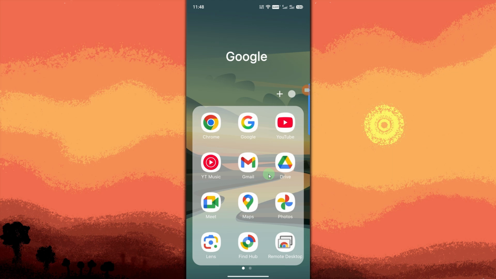We'll walk you through how to use screen share on Android. Here are the steps to screen share on Android using Google Meet as an example. First is to unlock your Android phone. Then go to the home screen.